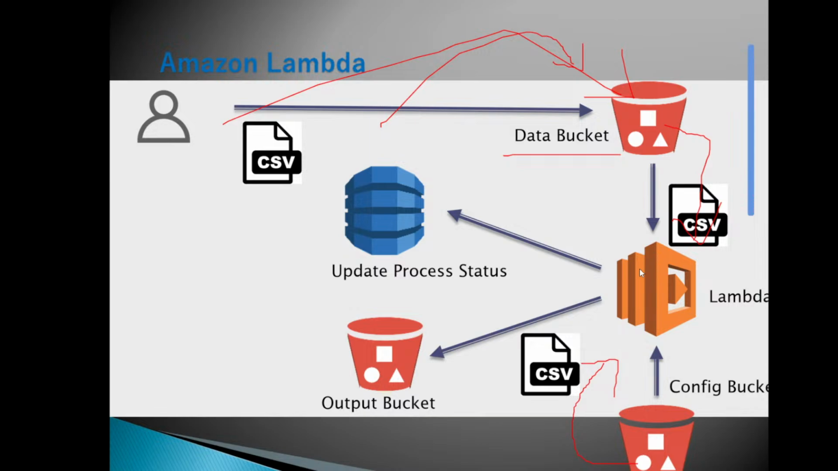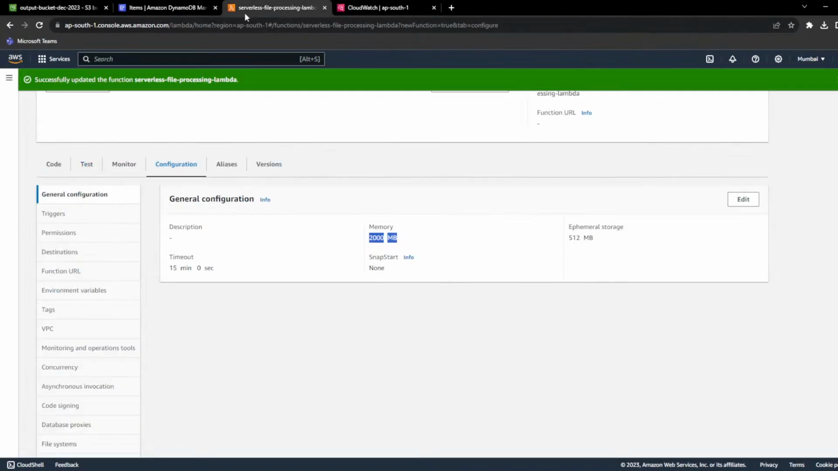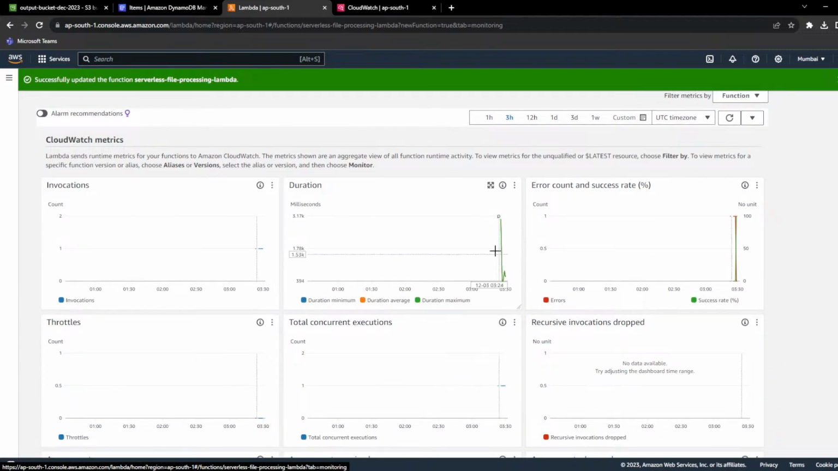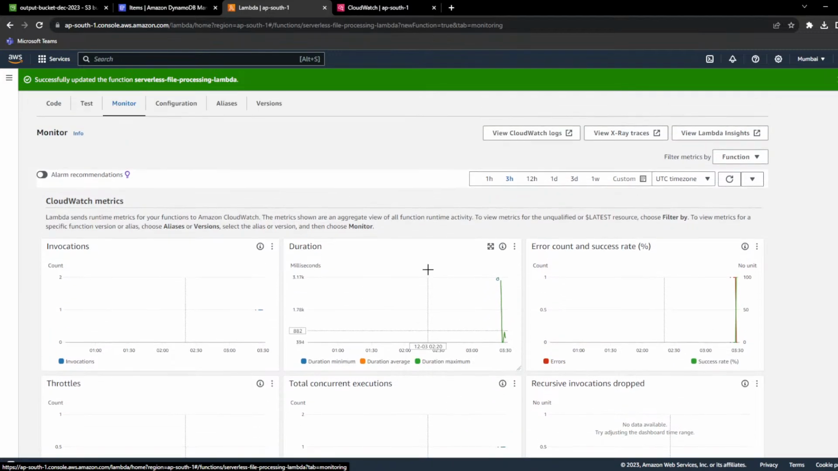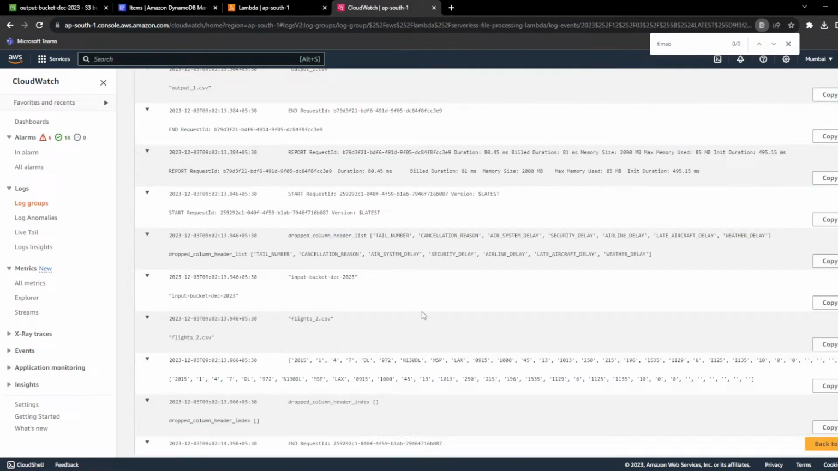Basically Lambda is a small version of an EC2 machine which can process your data or do some activity for you within a time limit. If you check the logs, go to your Lambda, go to monitoring. After some time, it will give you some information. You can see the average time it is taking is 3 seconds. It will take 5 to 10 minutes to populate this graph, so you can monitor how much time a Lambda is taking and how much memory it is utilizing.